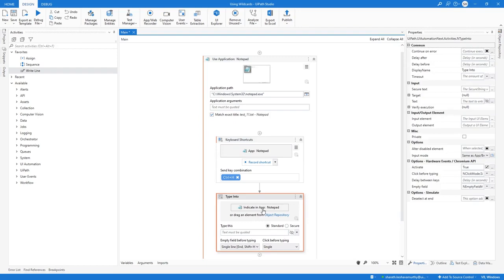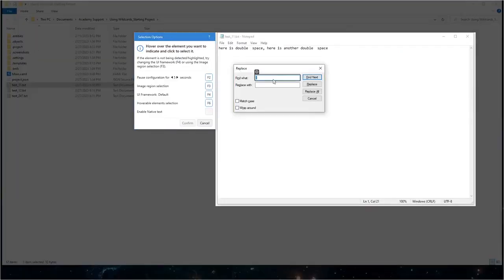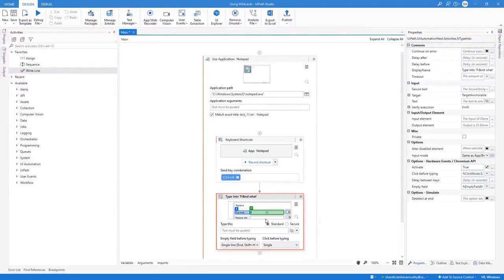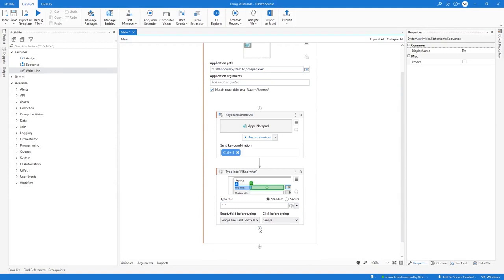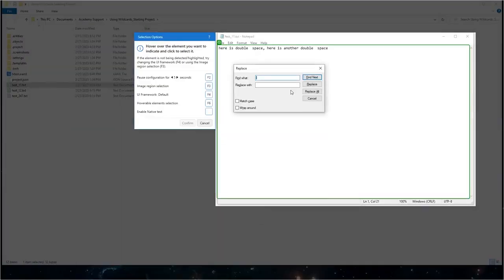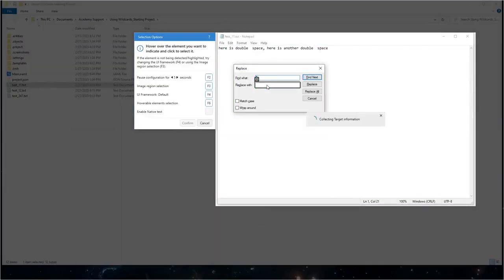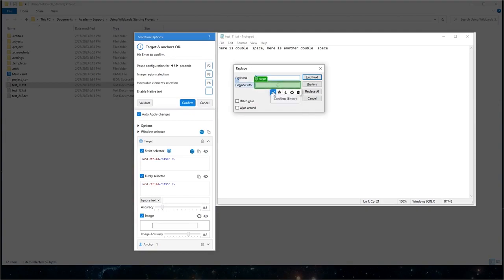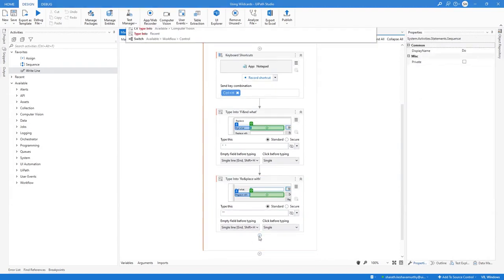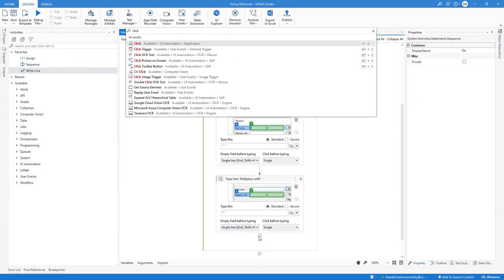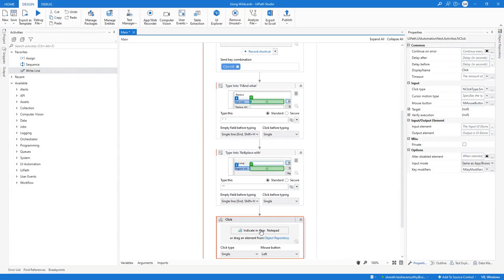Since we need to find all the double spaces, the string we will enter in the Find What field consists of 2 spaces, which must be placed between quotation marks. The second type into activity will ask our robot to enter a single space in the Replace With field. And now we can move on to a click activity to select the Replace All button.